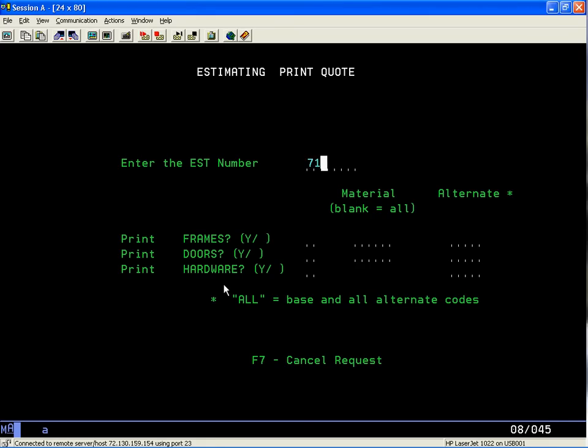We're going to put in the bid number of the bid we want to do. I enter the number and hit field exit, and the cursor jumps down. What do I want to print? In this case, I want to print all the frames.